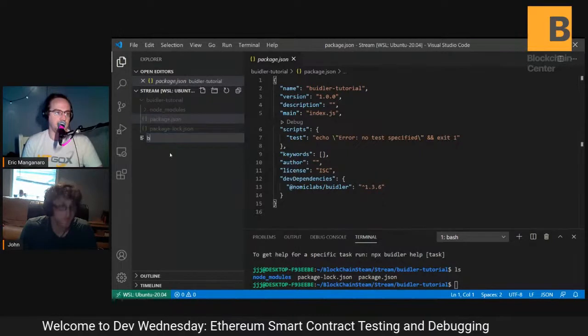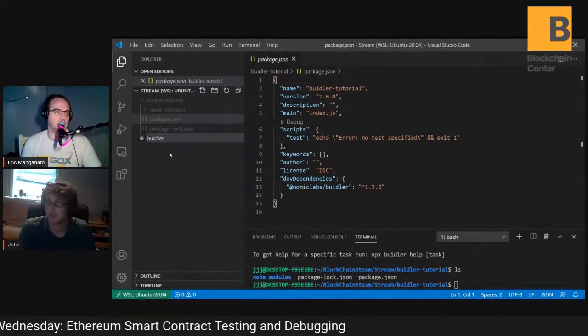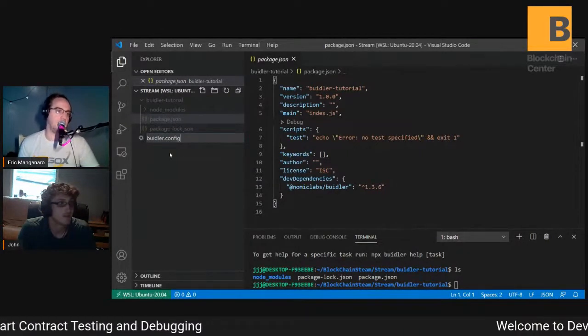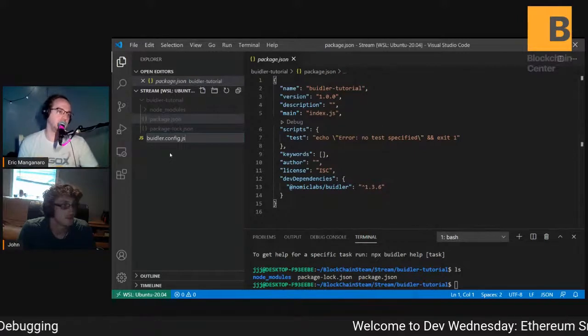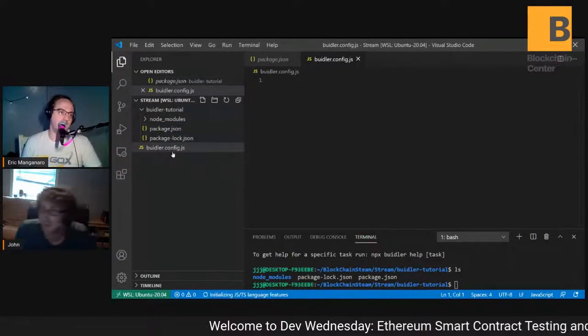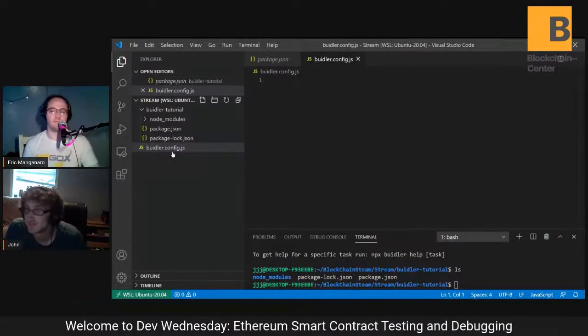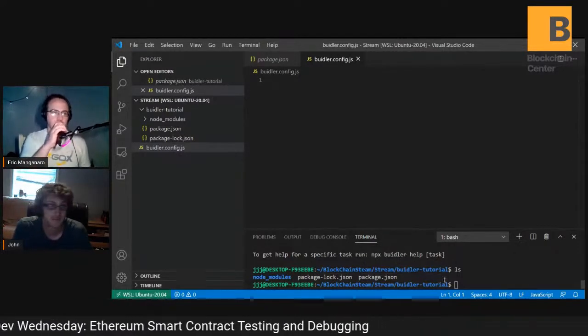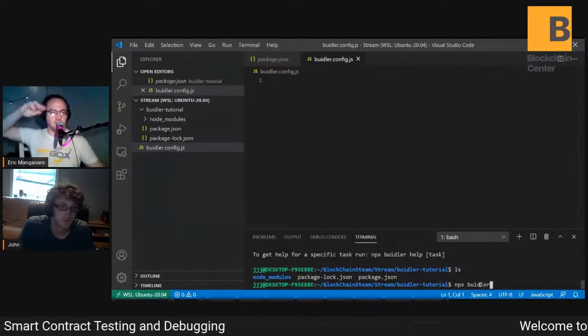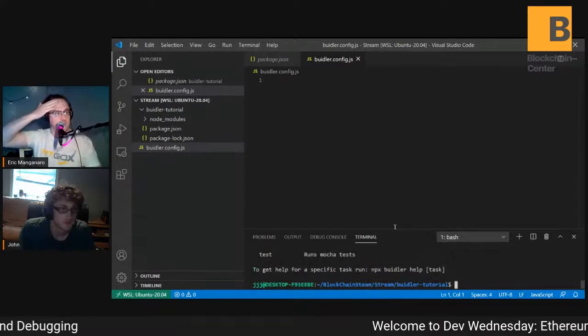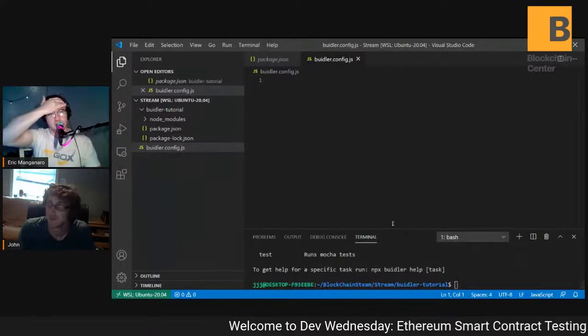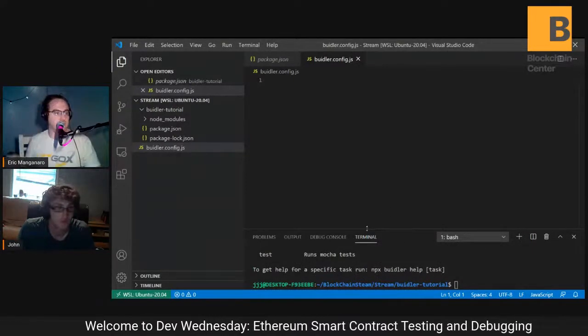We need a Beadler config.js. Let's see. Did I spell it right? Yeah, looks good. Okay. Beadler. And then let's try and run this again. Let's see what happens. Interesting.